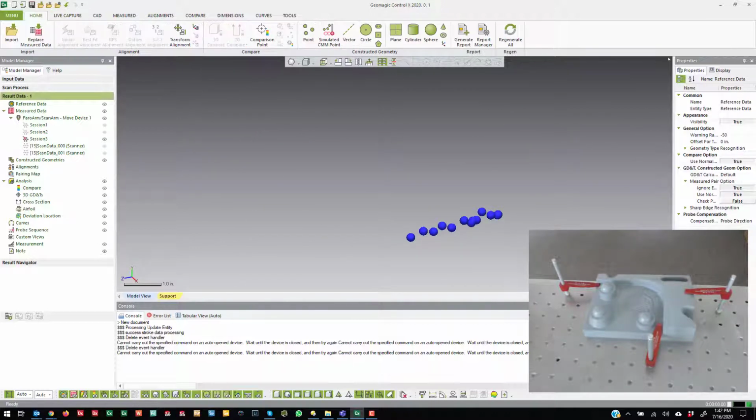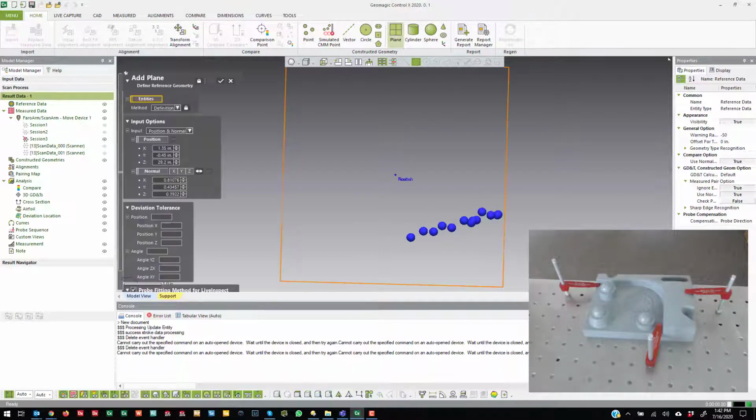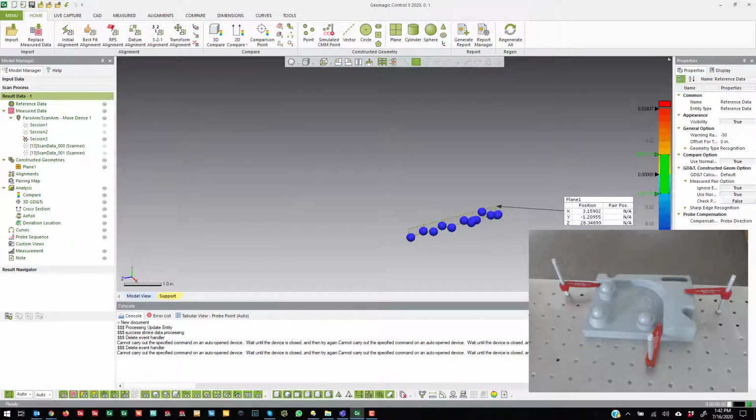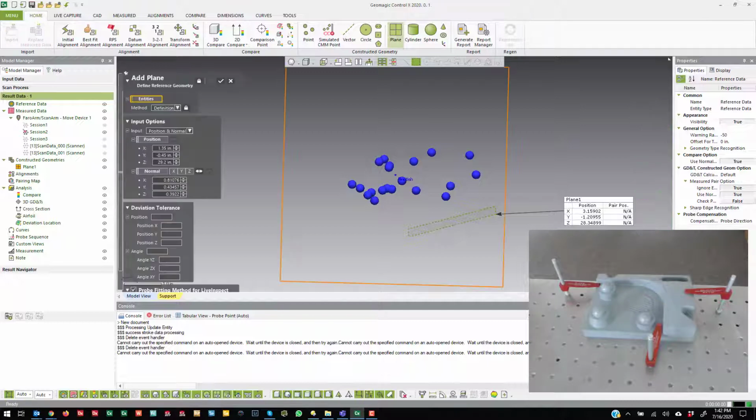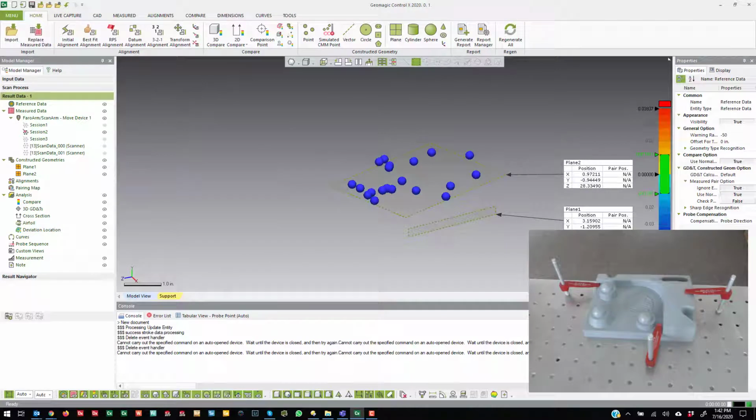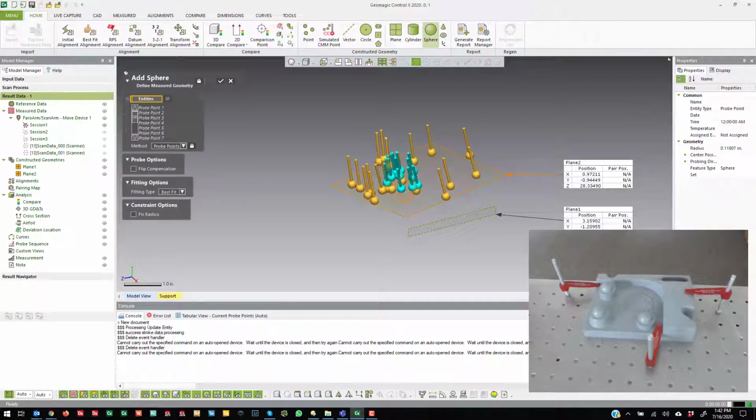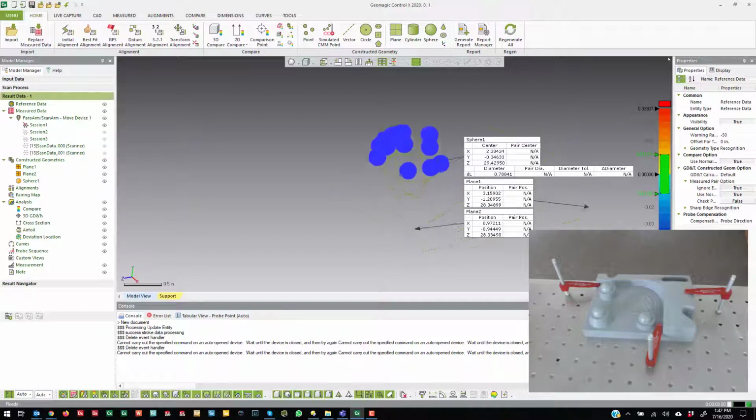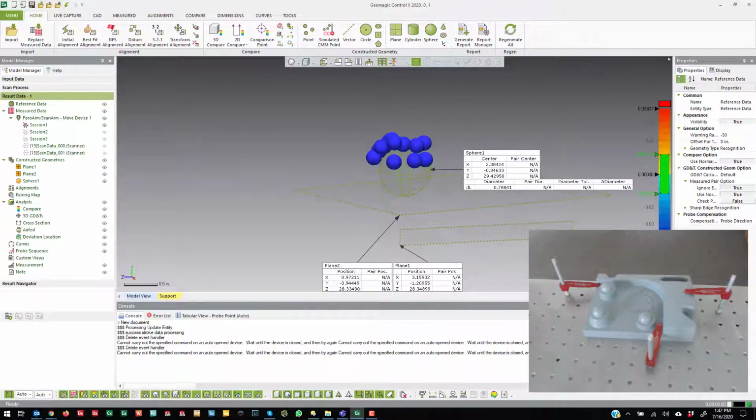If I come over to the Home tab and I say I want to fit a plane, just window in all of those points, and I just created a plane. Now same thing goes for this. So essentially I'm just collecting raw probe point information. So if I go to sphere for this one, fit a sphere. So I captured that raw information and then I later created features from it.